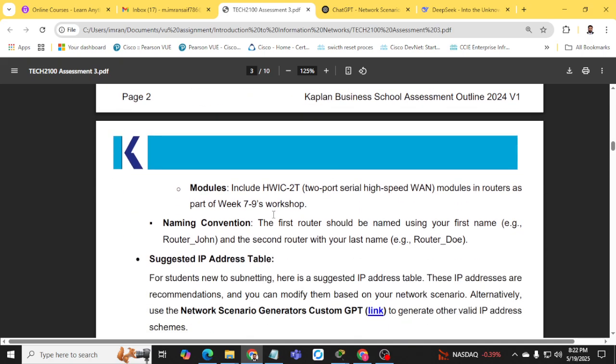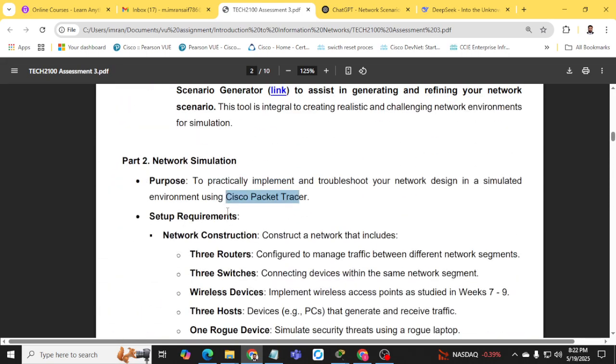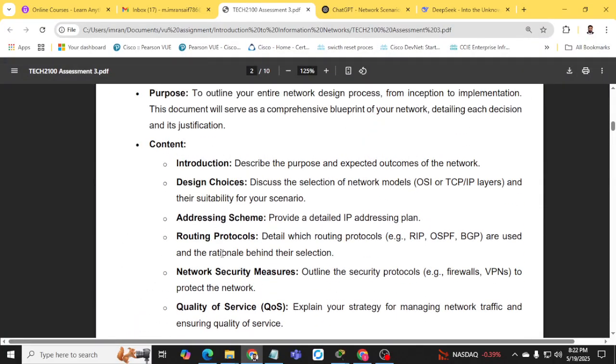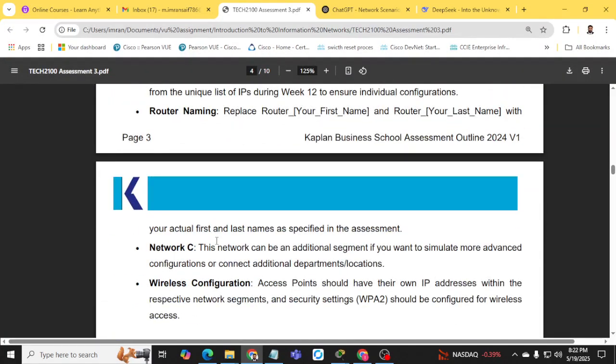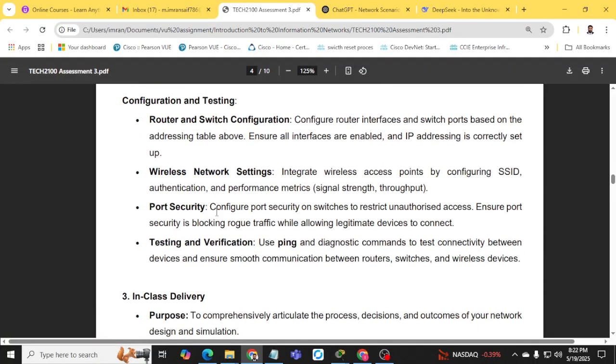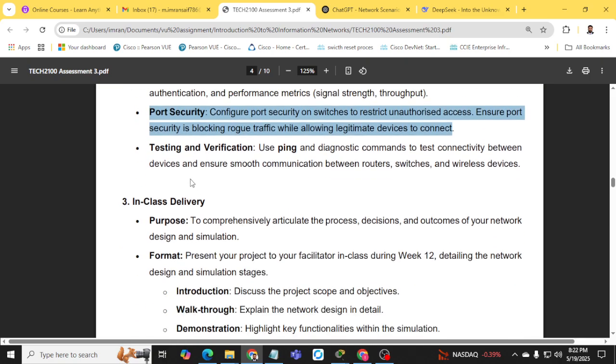be the laptop that can act as malicious activity in the network and can be blocked by the network, like port security. As given in the scenario here, port security should be enabled on the switches, which will disregard or restrict the traffic from the malicious activity. Only legitimate devices can connect to the network.